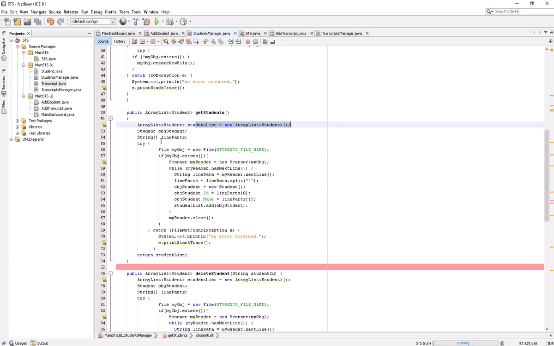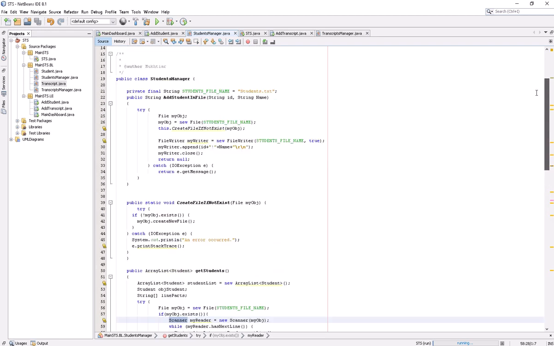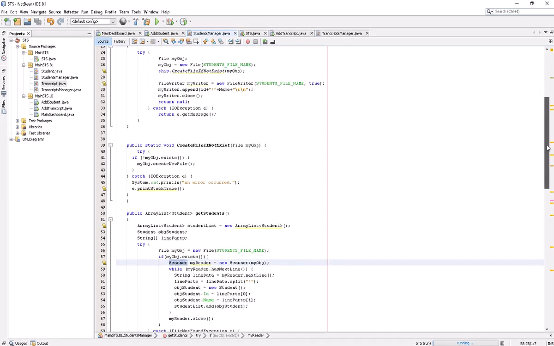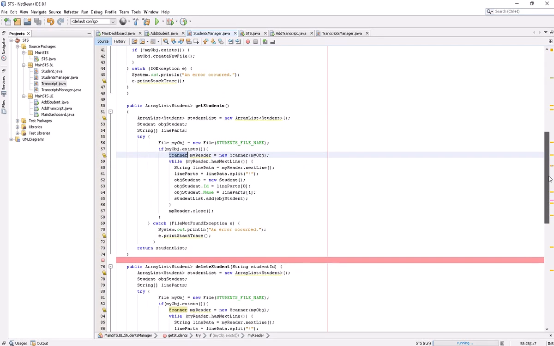This is how you initialize it, and then I'm creating the file object. I have opened the same file again, and now I say that if the file exists, then you have to use the Scanner class object. Scanner is also a built-in API class. You can see java.util.Scanner. I hope you have already used it from the command prompt.